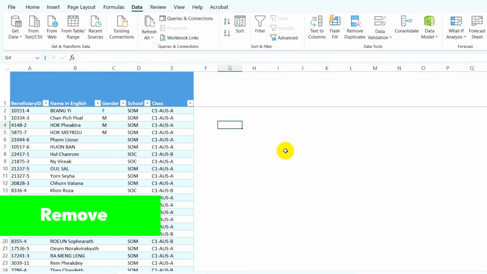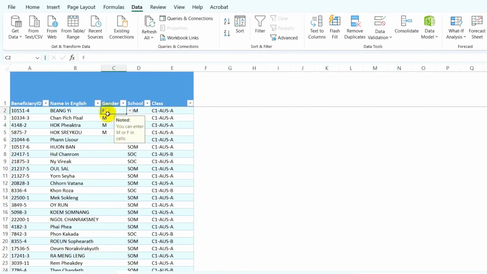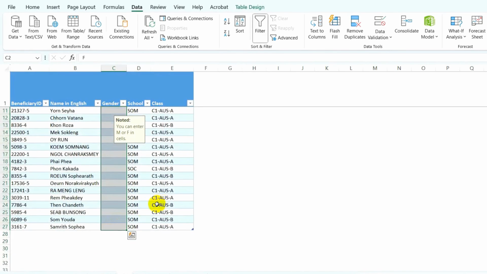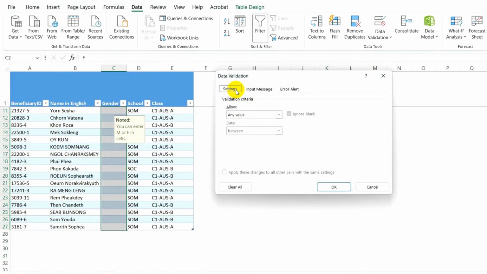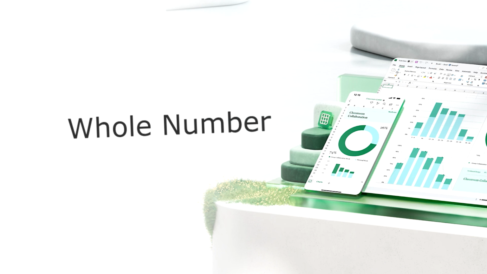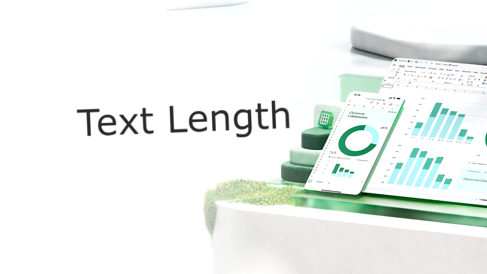Next, if I want to remove data validation on a cell, I select the cell and click Data and Data Validation. Click on Settings and Clear All. And click OK. Now data validation has been removed from the cell. Whole number, decimal, list, date and time, and text length is done.